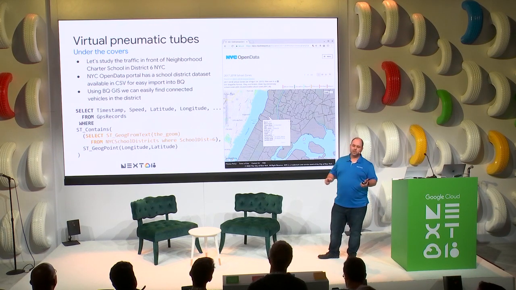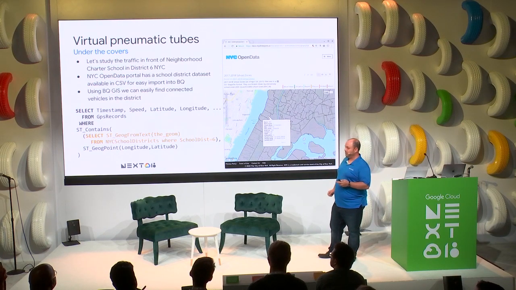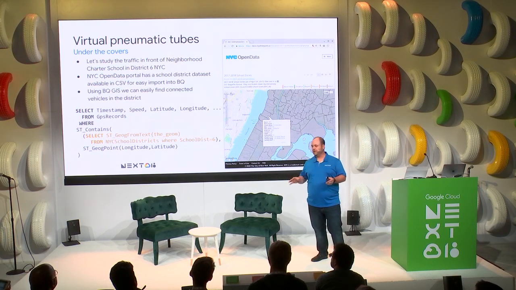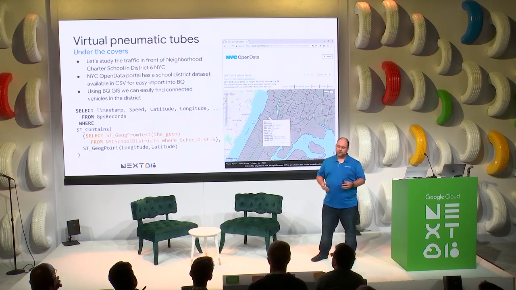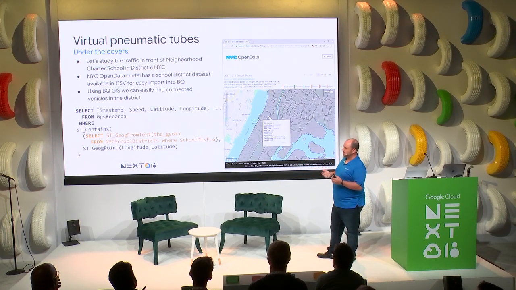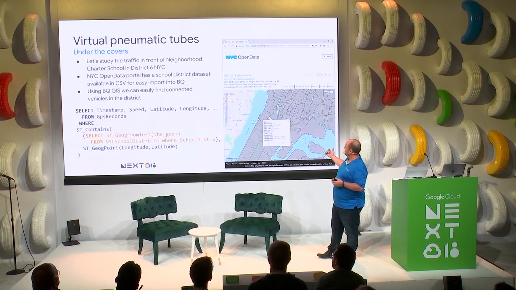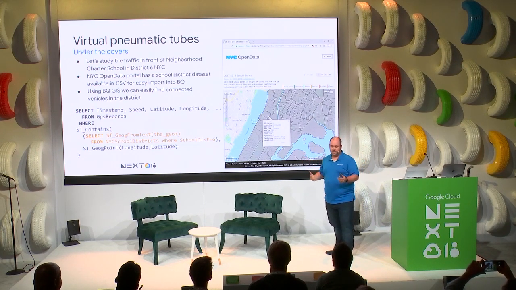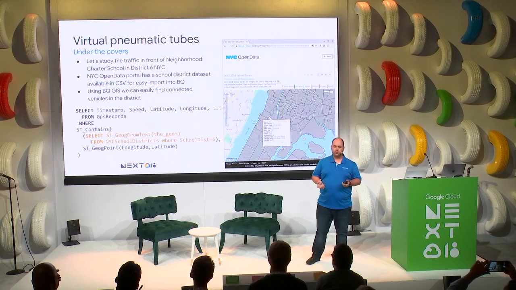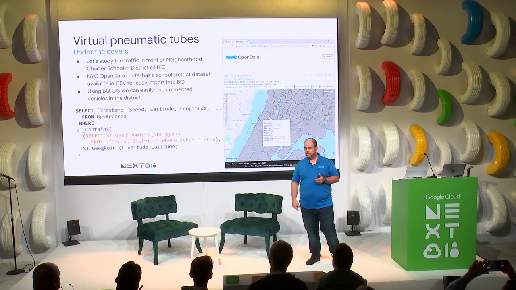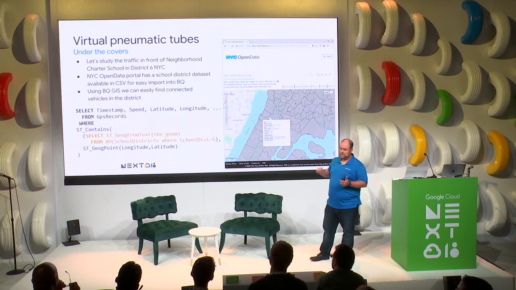So the first thing we wanted to do for this demo was, we don't need to look at 1.2 million vehicles to figure out what the traffic looks like in front of a school in New York. So how can we filter that data? In the past, maybe we would have used a bounding box, and we would have tried to use latitude and longitude. But now, we can go to the NYC Open Data Portal, and we can pull down the data set of school zones. And we know, in this case, we're looking at the neighborhood charter school in District 6 of New York City. So let's filter by District 6 in New York City.